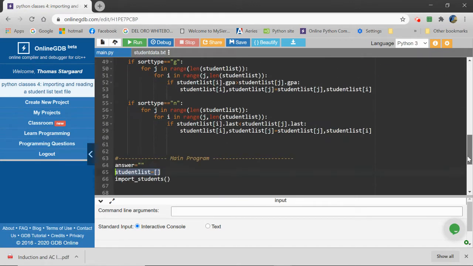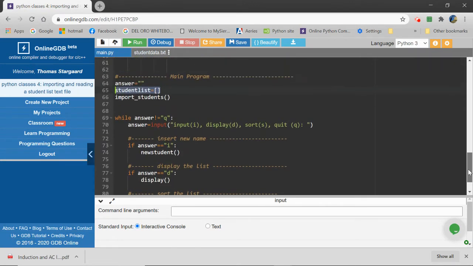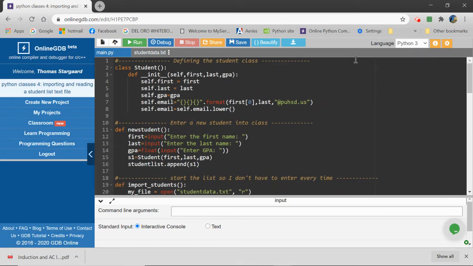I'm going to go down to the bottom really quick so you can see. In the main part of my program, I have student list equals bracket, bracket. That basically just creates a blank student list, and eventually it's going to hold a bunch of student fields.